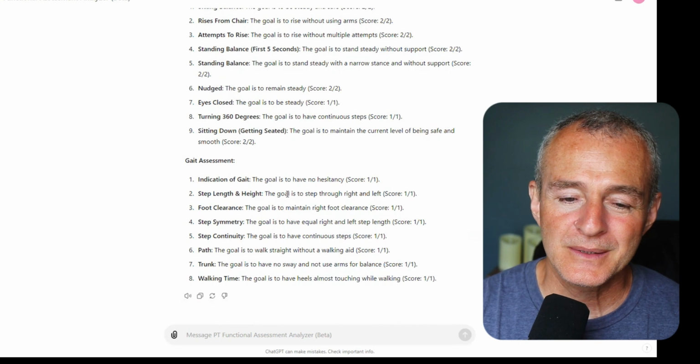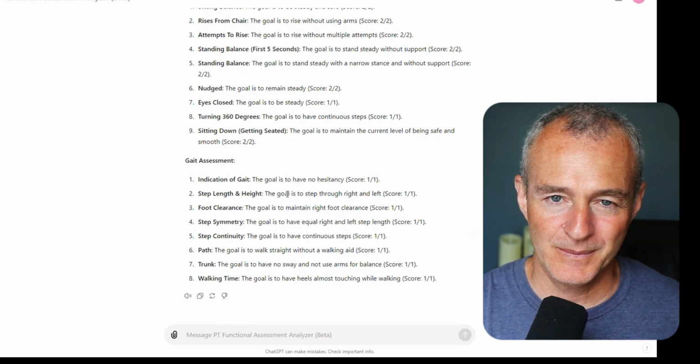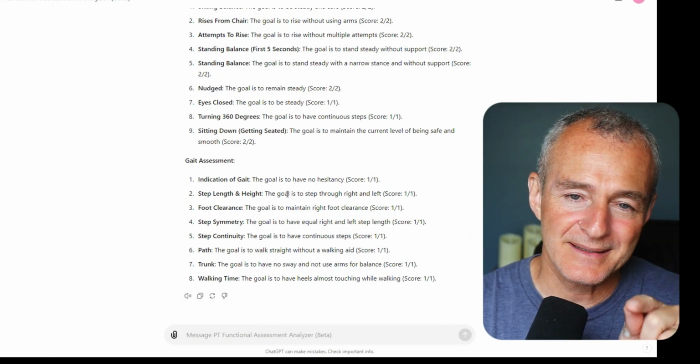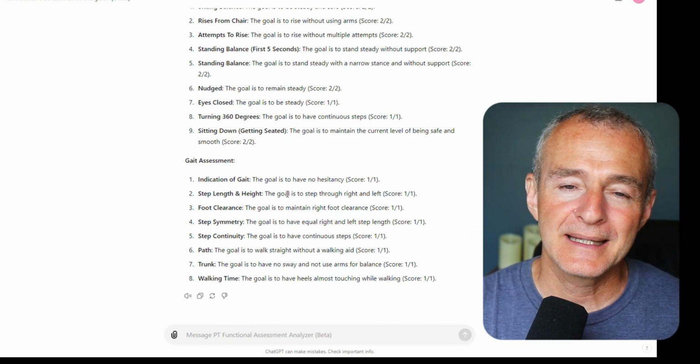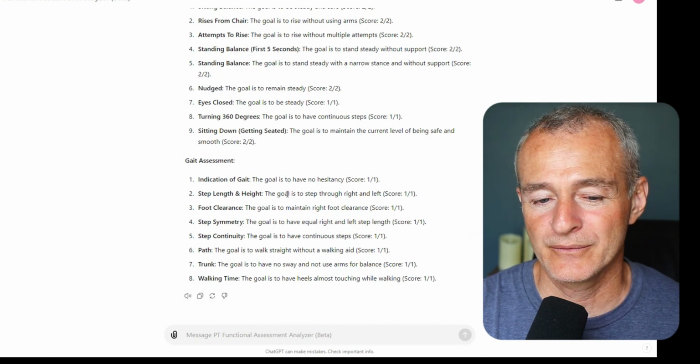The main difference between HippoScribe and the GPT-4 version is this is not HIPAA compliant. So you can't put any identifying information into this if you're going to use it for real patient information.